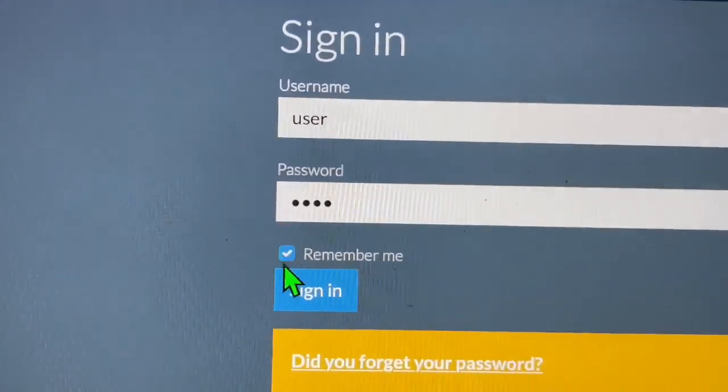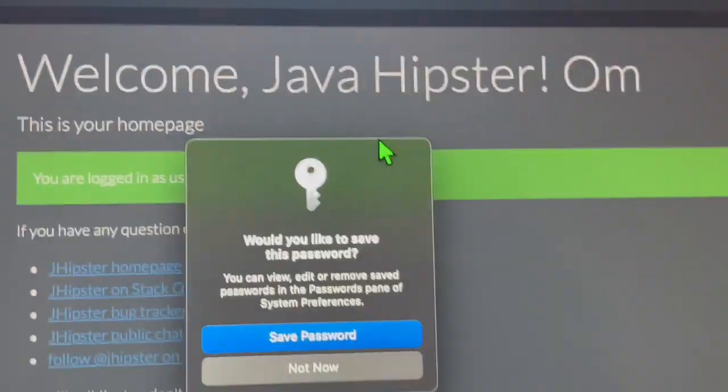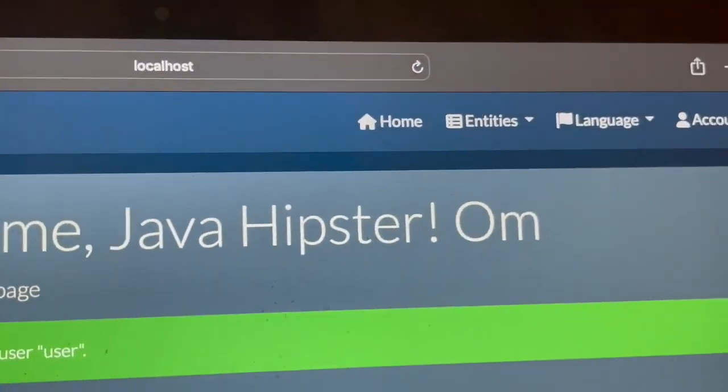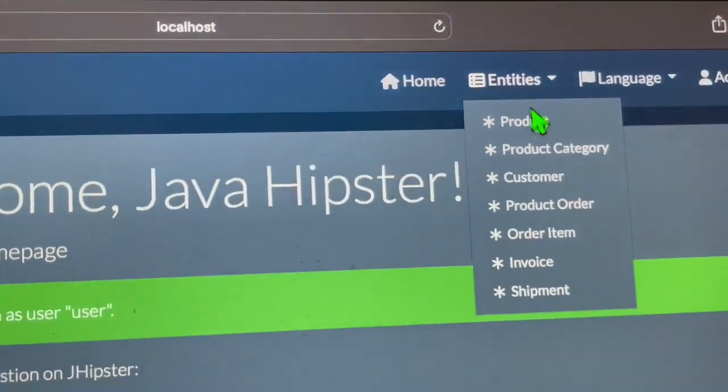Remember me, sure, sign in. As you can see, if you want to save the password, I want to save the password. Let's come here for entries product. So as you can see, there is no more.